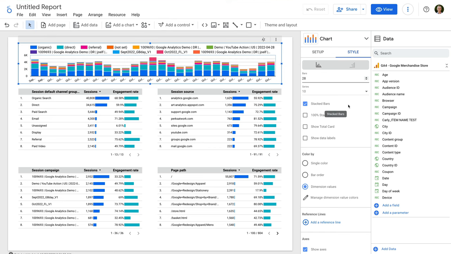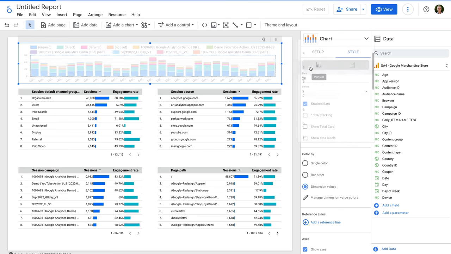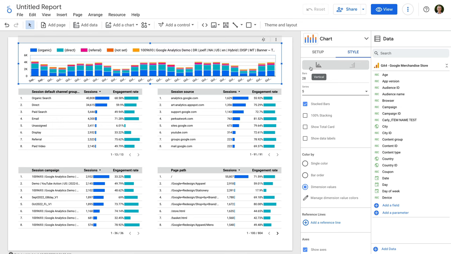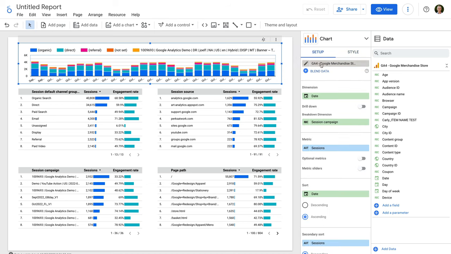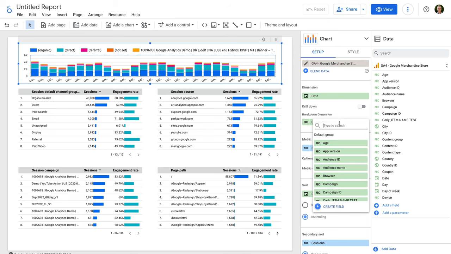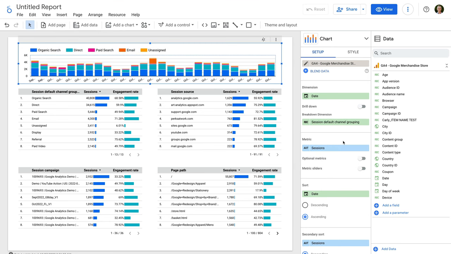Now the chart includes a lot of information, and I only want to see the top 5 marketing channels. So let's change the series from 10 to 5. Finally, we need to change the dimension because the chart is showing us custom campaigns, and I want to see marketing channels. To do this, let's select the Setup tab and change the breakdown dimension from Session Campaign to Session Default Channel Grouping. That's it. We can now see the overall trend for our top 5 marketing channels and a daily breakdown.